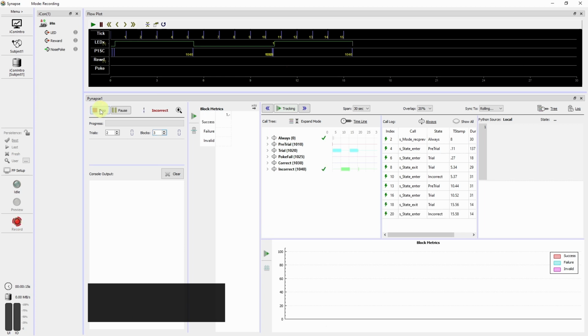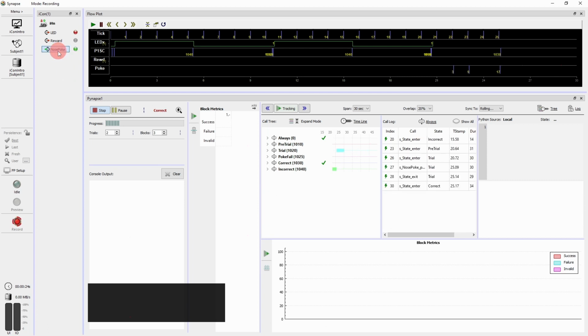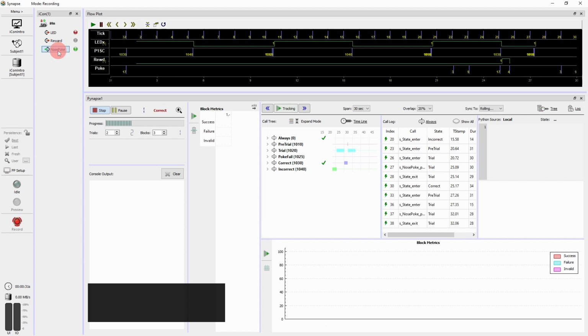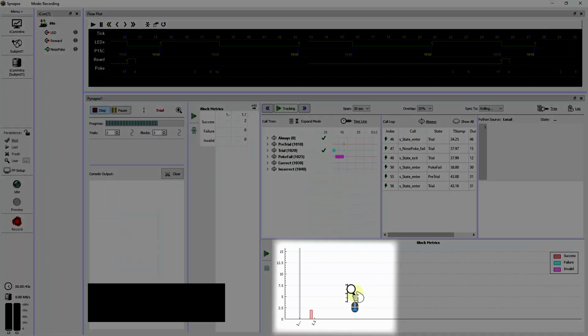Click the Start button. We can see this session number increment, and the next time it hits the trial state, which is where we told it to begin a new trial, the session begins. When the session begins, we can see the trial counter and block counters increment. Once the trial count target of 2 is reached, the block counter increments again, and the metrics that we have defined in the block category update on the ledger and in the block metrics plot. This tall vertical line is the start of a session, and our metrics are plotted next to it.